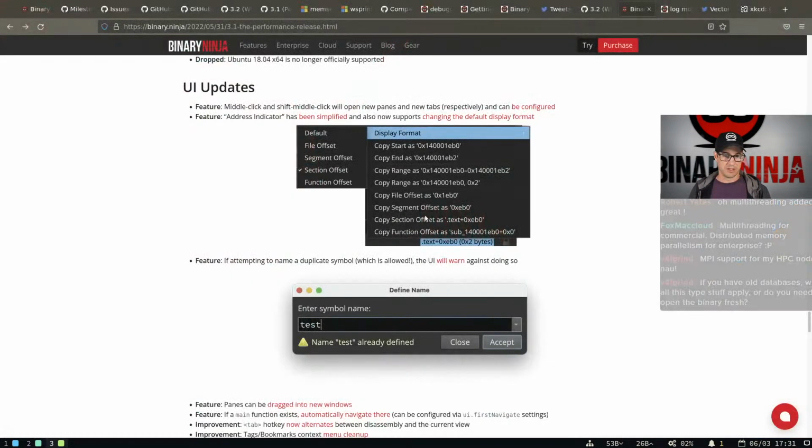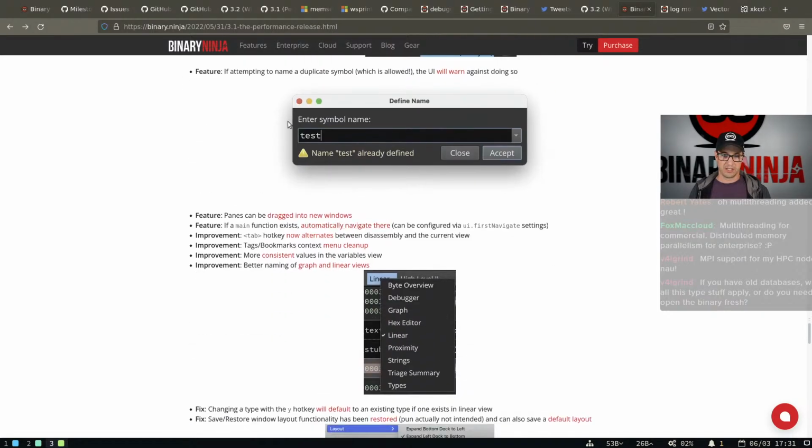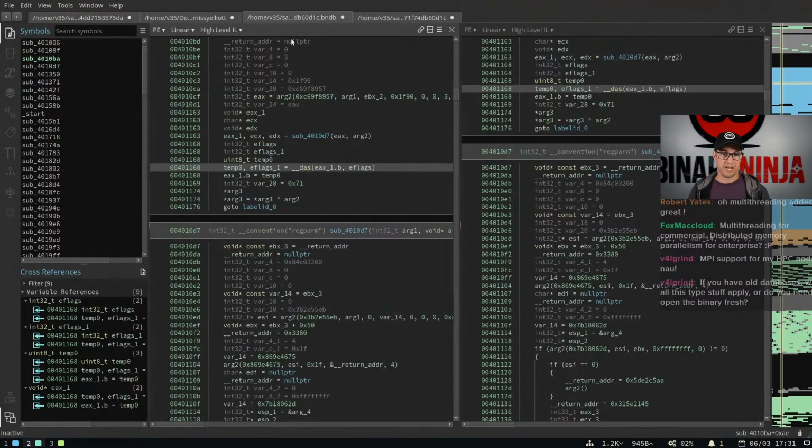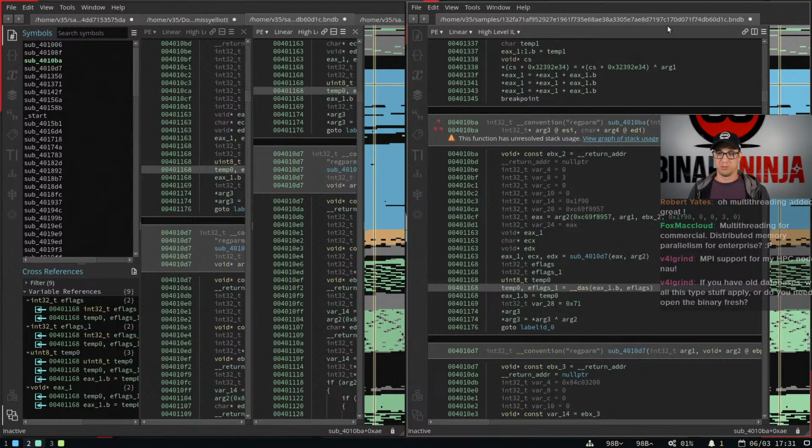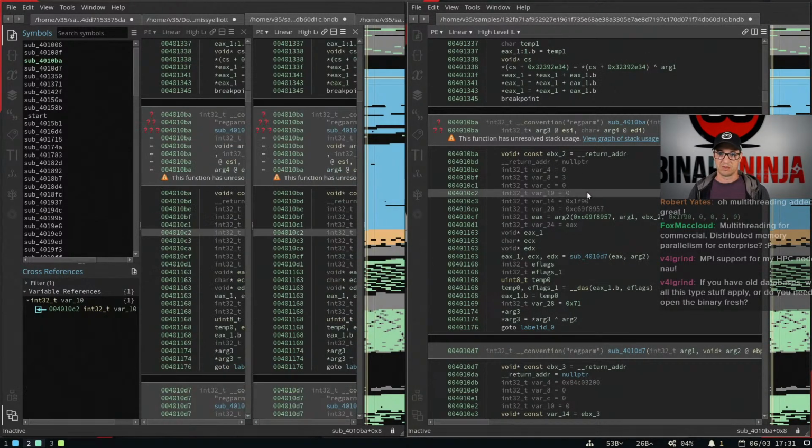Okay, so I like that one. That's another one that made it in. Yeah, a bunch related to types. Panes can be dragged into new windows. This actually is kind of nice if you've got a bunch of split panes and you want to switch to a multi-monitor setup, you can just grab it and drag it out, which is nice.